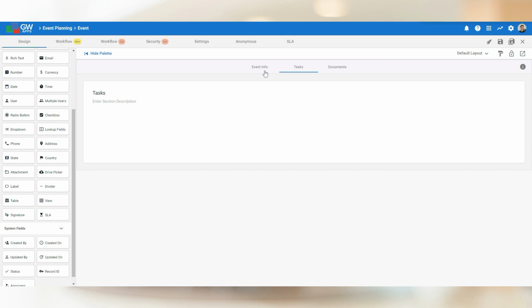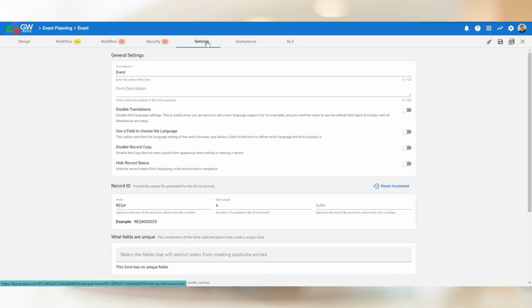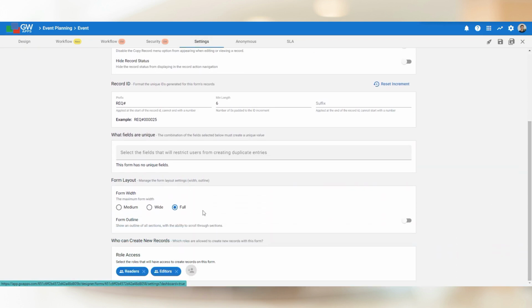Now, the last thing I want to do is just change the width of the form. It's just a bit wide for my preference. So I'm going to go to the settings here. I'm going to scroll down to the bottom. You can see where it says Form Layout. Let's go ahead and just go with wide. All right.